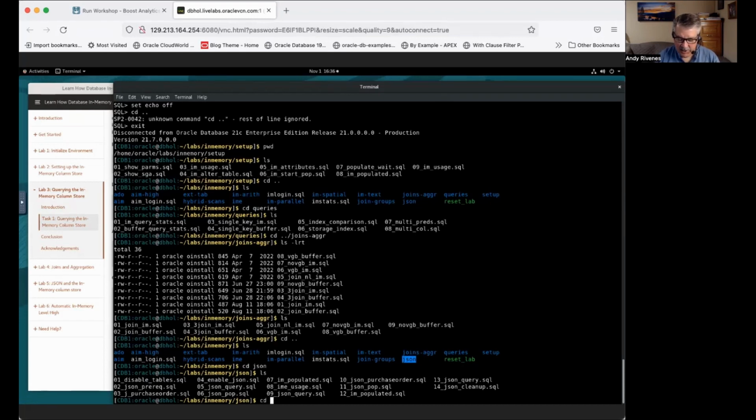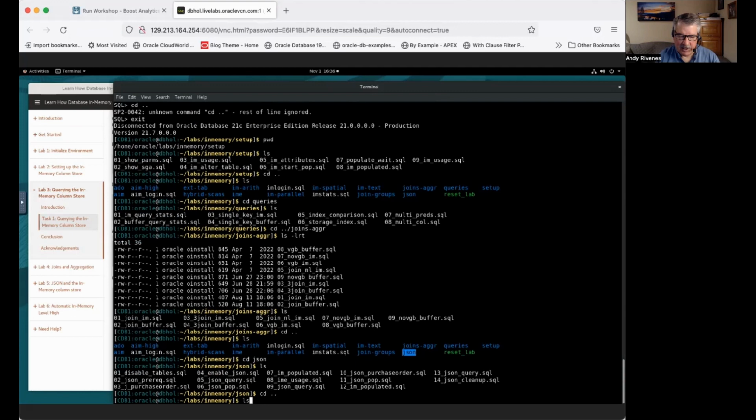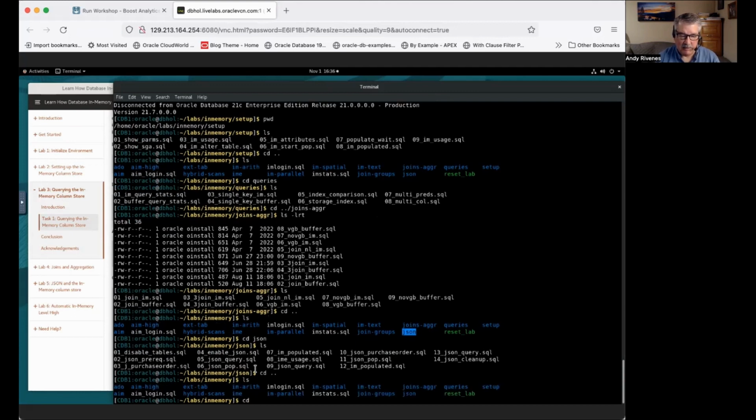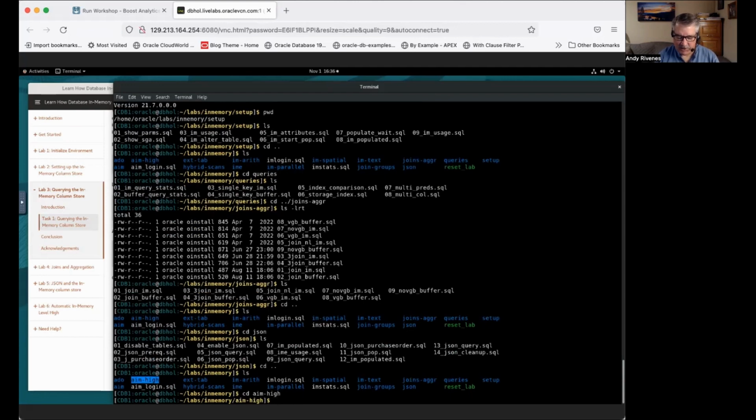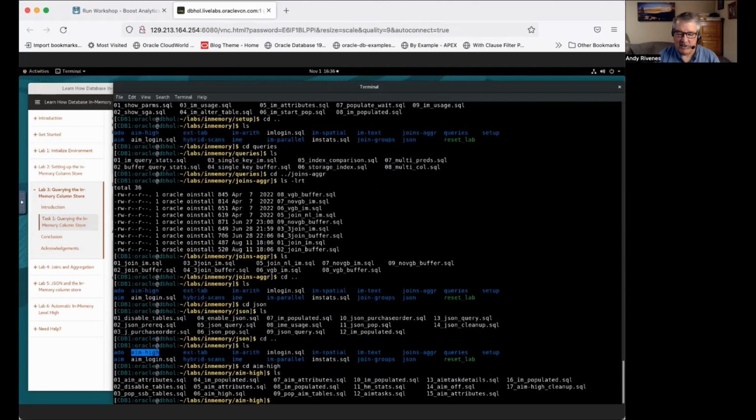And then lastly, we have the AIM High lab, which is here. And again, the scripts or the commands take you through that in the labs. And there, what we're going to do is literally show you that when you enable AIM High, it changes all of the attributes on application level objects, basically not sys and system, to be automatically enabled for in-memory. And then based on usage, we'll populate those objects.